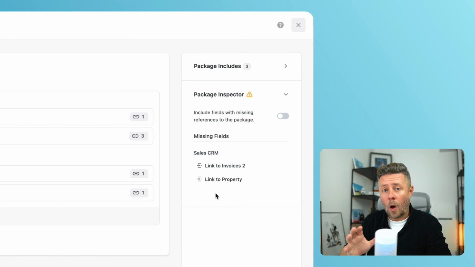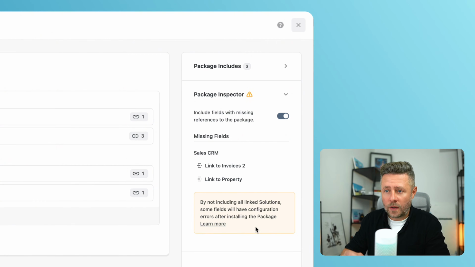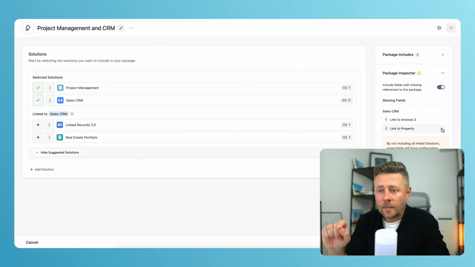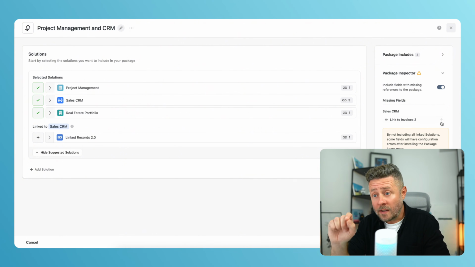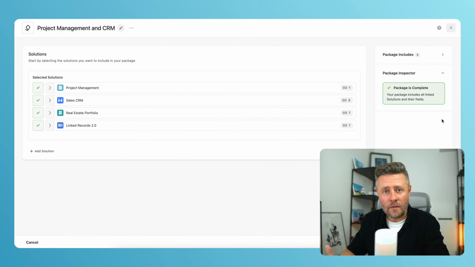By default, all these missing references are not included in the package. This is to make sure we don't need to deal with broken links after the installation. However, I can change it and include all the fields. And I will get a corresponding warning, and I can resolve it. If I click the plus next to the field's name, the entire solution will be added to the package and the broken link will be fixed.